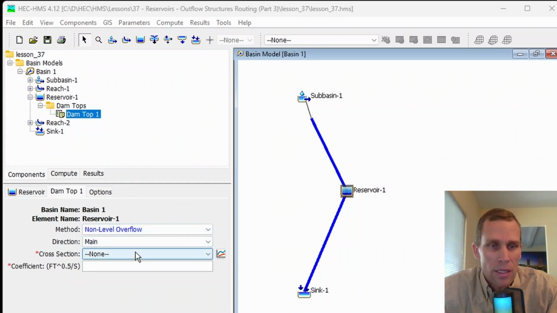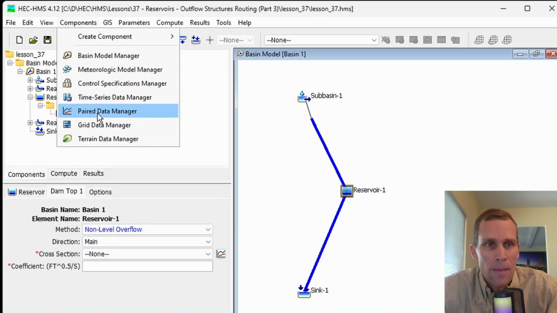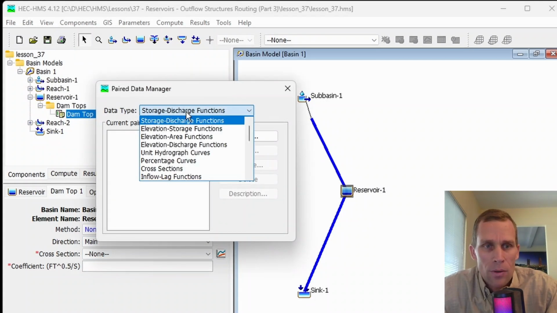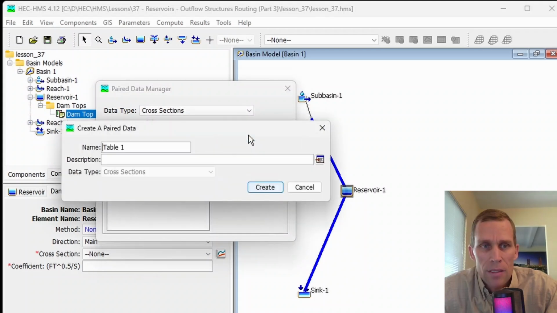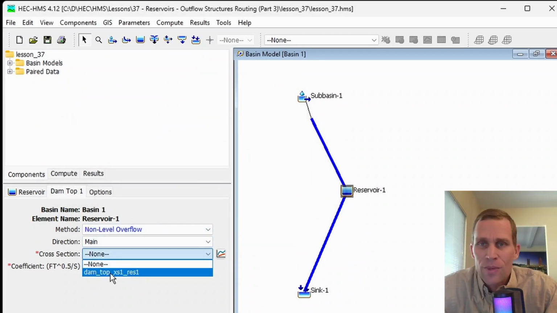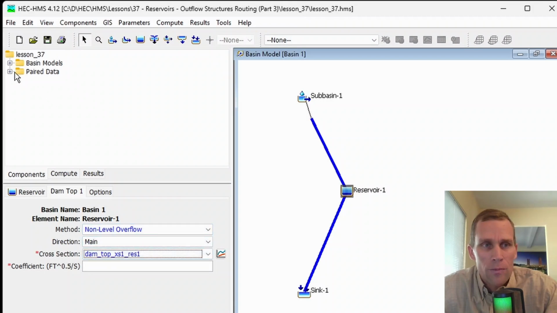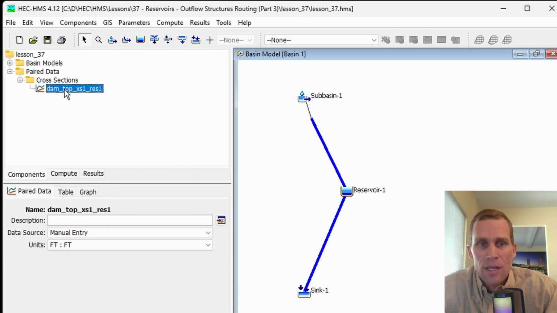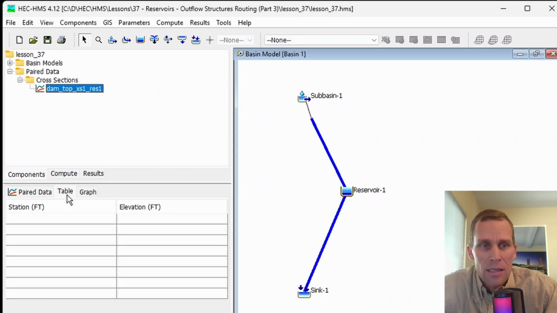What we'll do here to create this paired data set is go up to Components, Paired Data Manager. Now for the type, we're going to select cross section and then click the new button to create a new paired data set. Type or paste in the name you want and then click create. And now down here, we can select that record we just created. I just named it dam top cross section 1 reservoir 1. To define this actual elevation versus stationing, we'll go up to our Watershed Explorer, expand the cross section, and then click on this record that we just created. If the data source is manual, then we'll just select the units, and then in this table tab, we have our stationing and elevation.